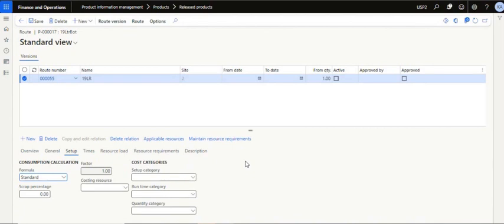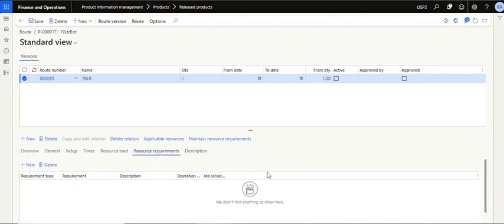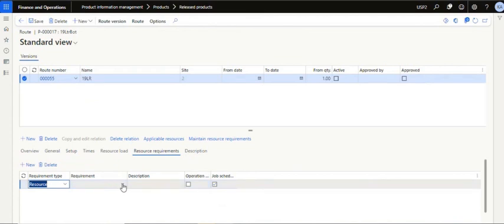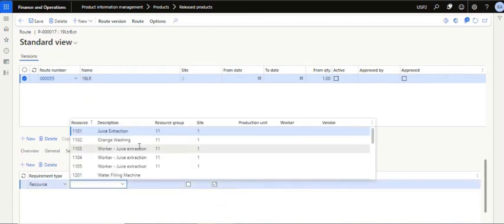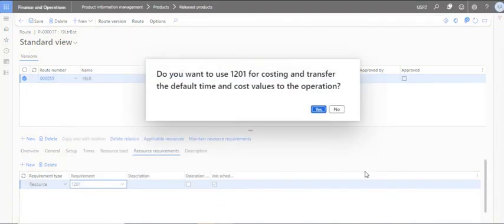Can you hold, no, not required to hold the recording. Wait a minute. Applicable resources are there. Let me save this one first. Resource requirement, new resource. For example, worker, which worker we are going to utilize, water filling machine worker, say.